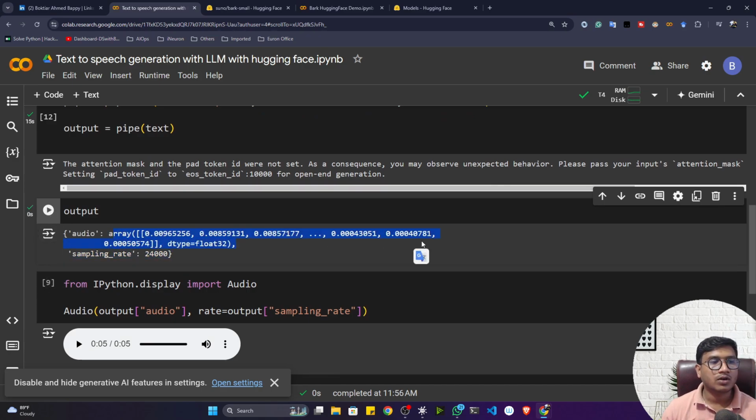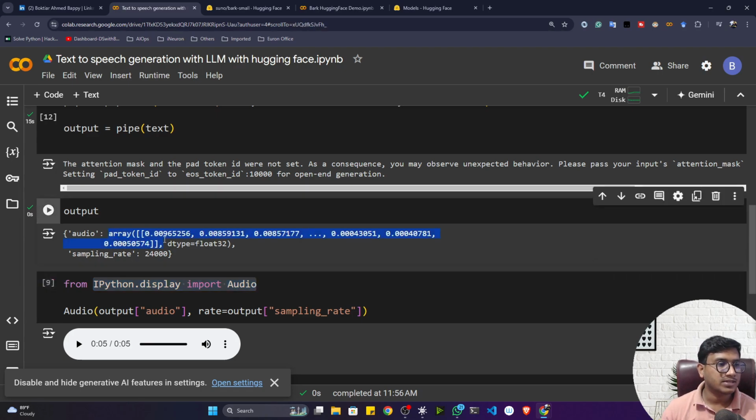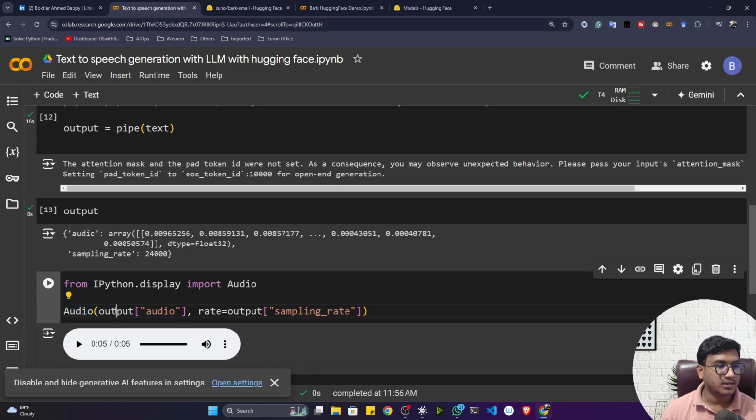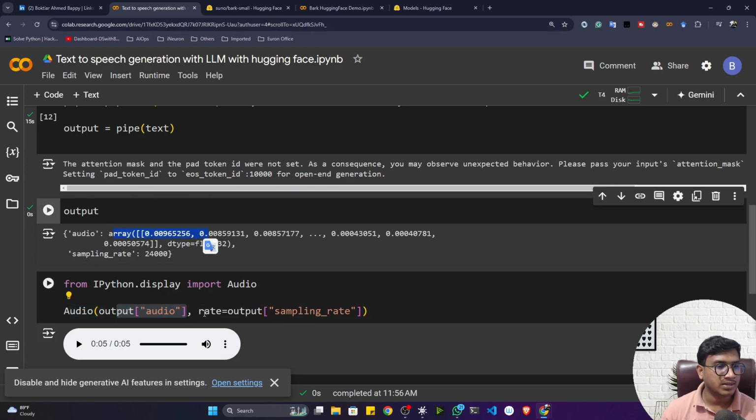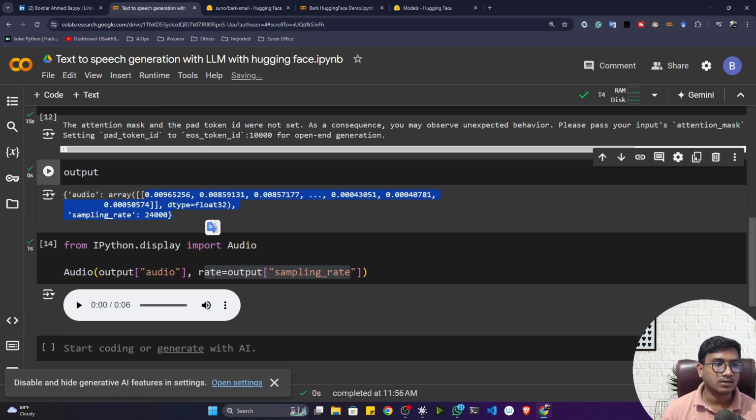Now I have to convert this NumPy array to audio. For this I'll be using one library, IPython display Audio. I have to give this array as well as the sampling rate. So here you can see I'm passing my audio, that means this array, as well as the sampling rate. Now if I execute, it will automatically convert this array to audio.